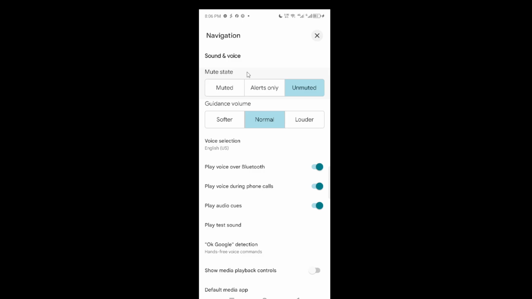Inside Navigation Settings, look for the option labeled Mute State. Tap it and then select Muted. That's it. With Muted turned on, Google Maps will stop speaking directions out loud.